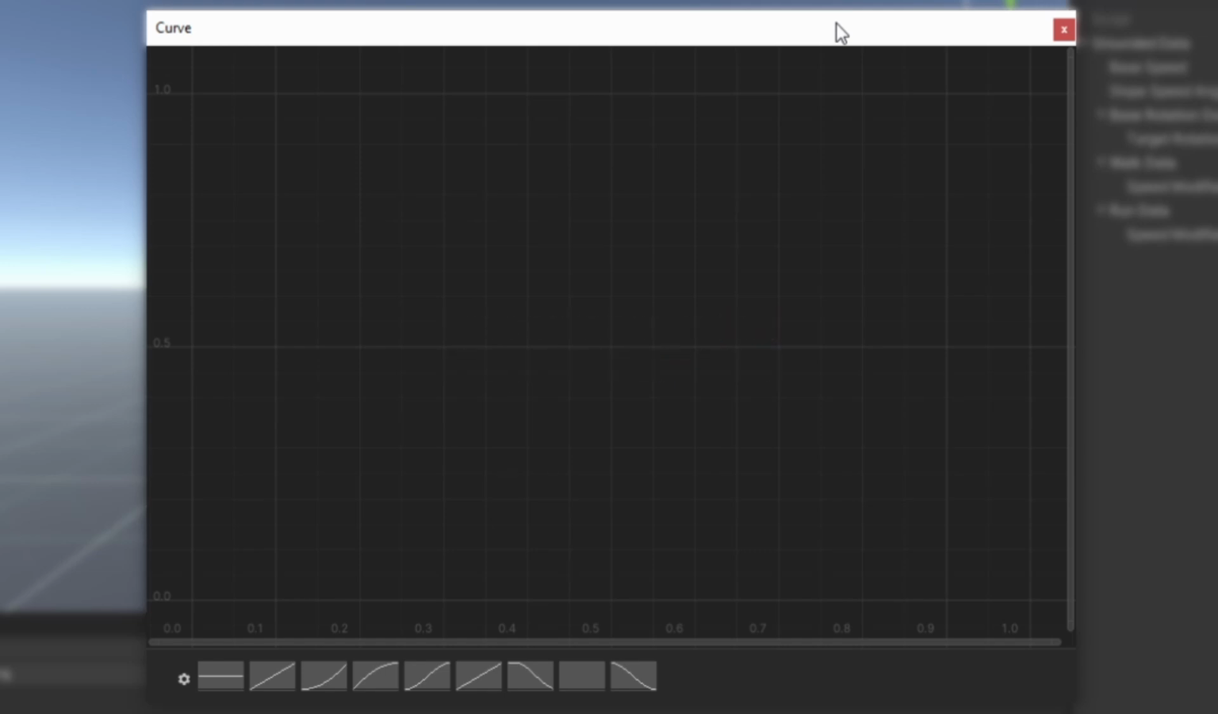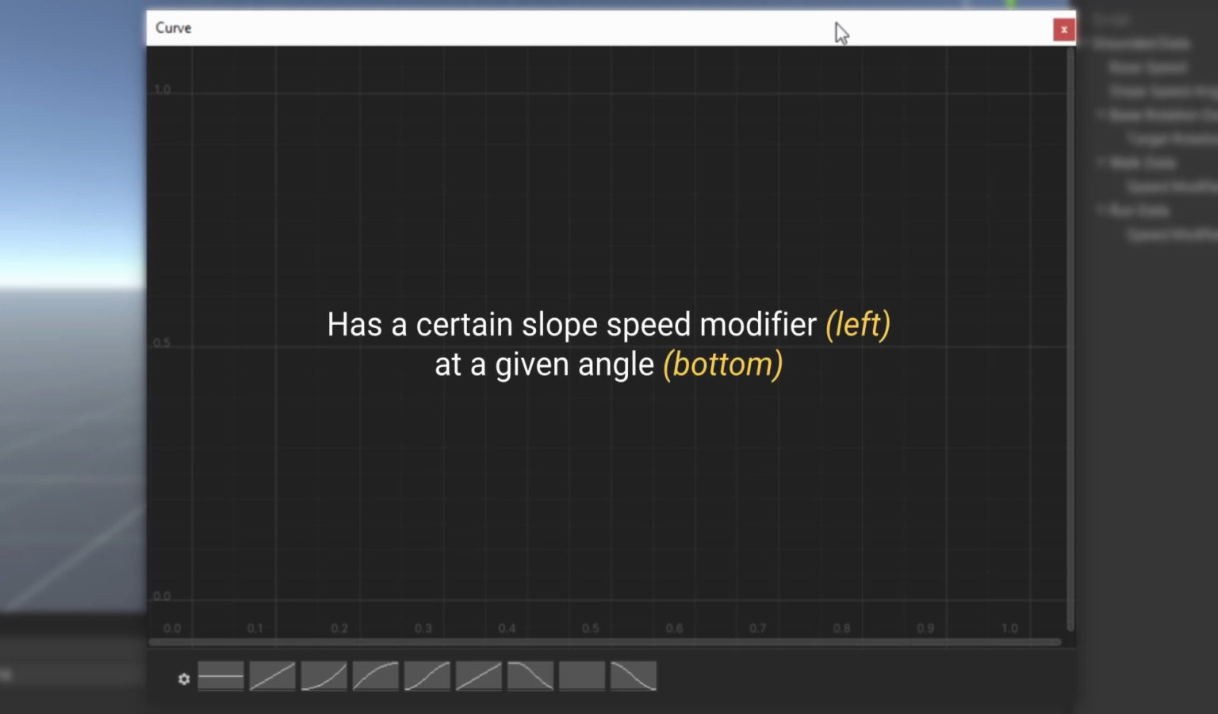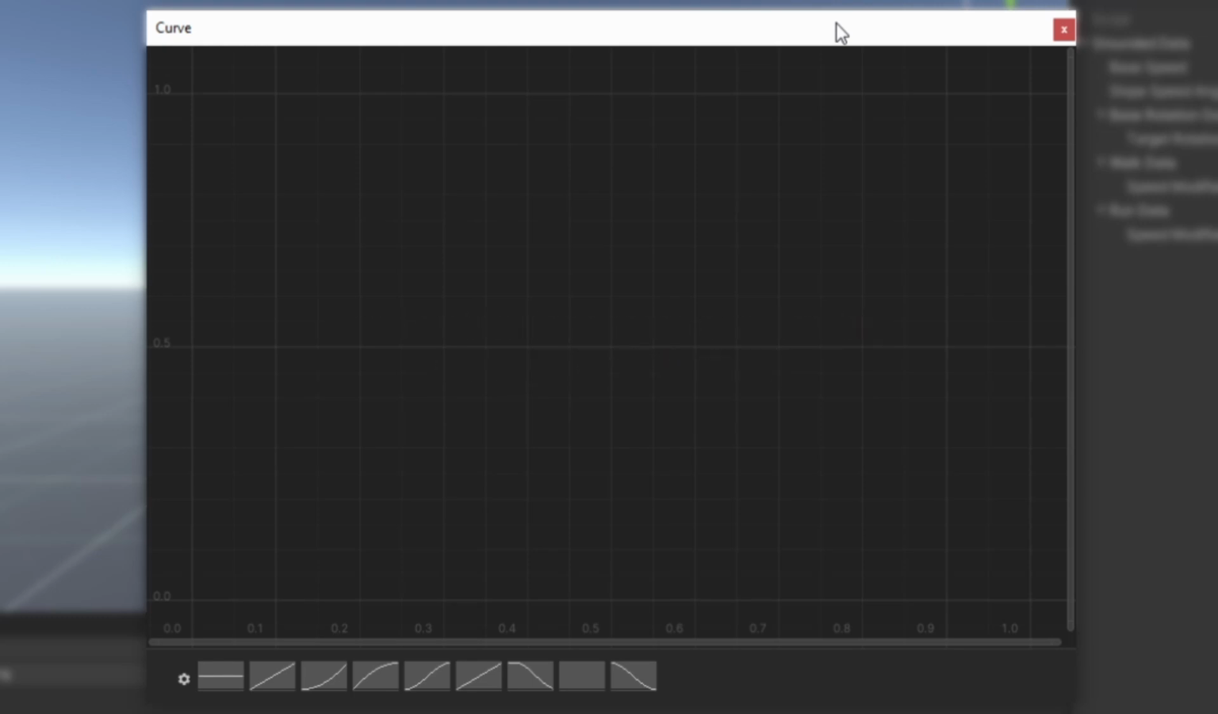What we'll do is convert this time into our angle and the value into our slope speed modifier, so it will end up having a certain slope speed modifier at a given angle. We could leave the time or angle to be from 0 to 1 for it to be normalized, but that will make it harder to understand angle ranges, so instead we'll change our time to be from 0 to 90.